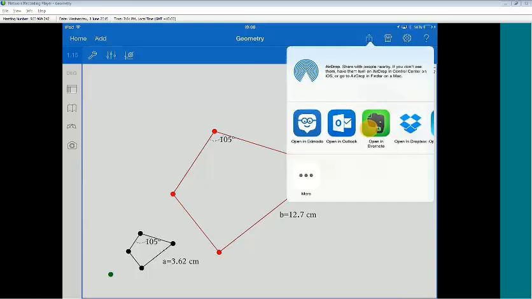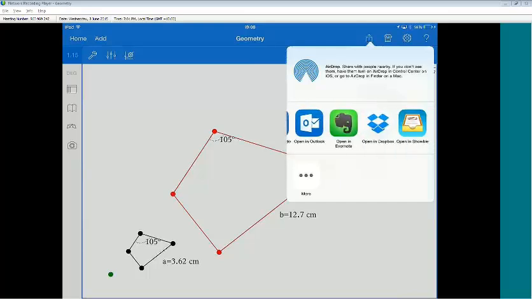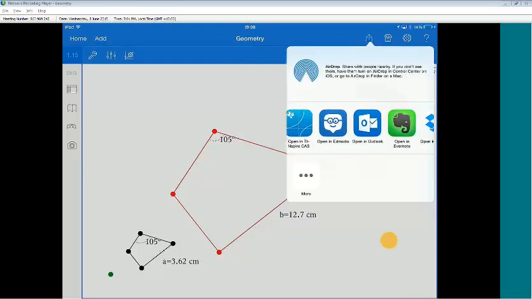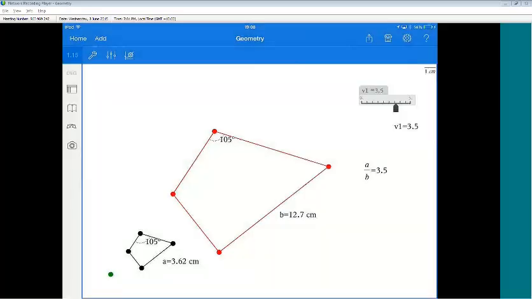They can either send that to me via an email, or they can put it into Dropbox or Edmodo, so they can actually send me their homework quite quickly from this again. But you can see here now what I've done is I've linked a slider to this, and I've just got some measurements on there. I could add more measurements if I wanted to.